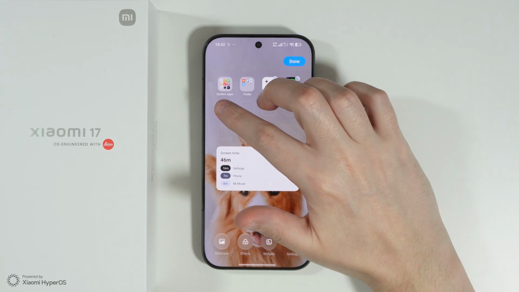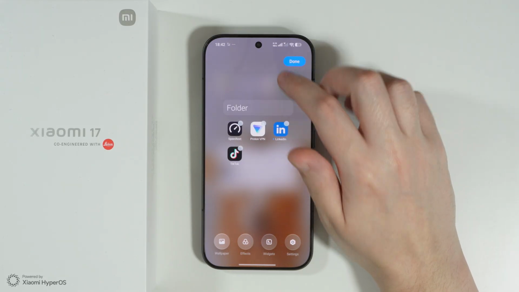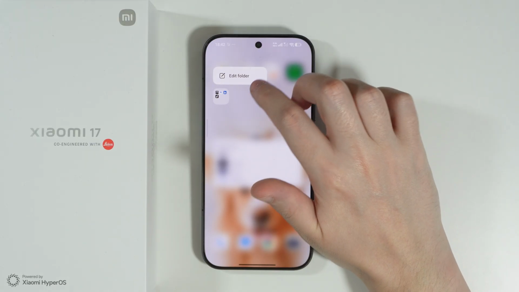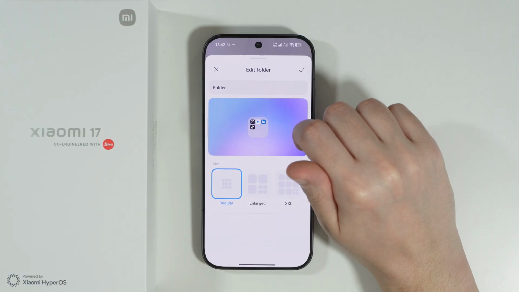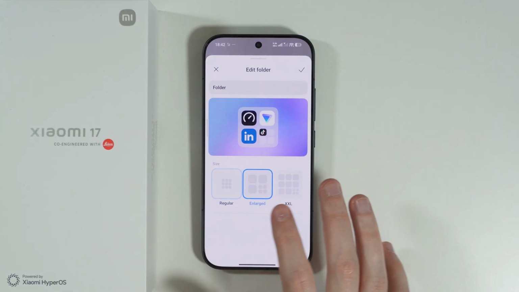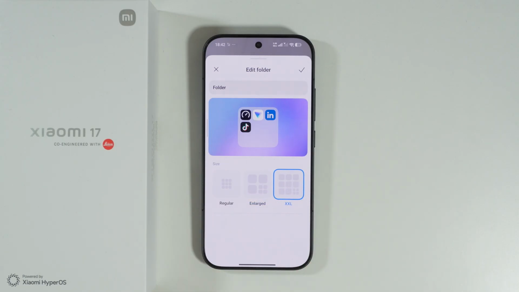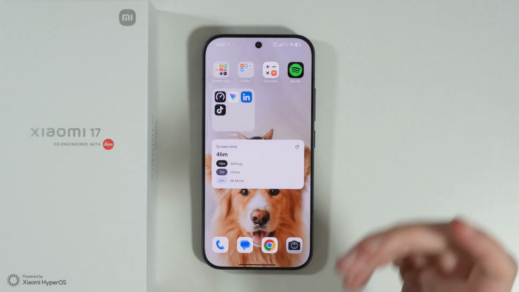There we go. And of course, we should be able to customize the folder a little bit as well. If you press and hold your finger on the folder, you can find the edit folder option. In here, you can, for example, change the name, but also you can change the appearance, and you can make the folder bigger. We can use this enlarged or XXL size, double XL, I guess.